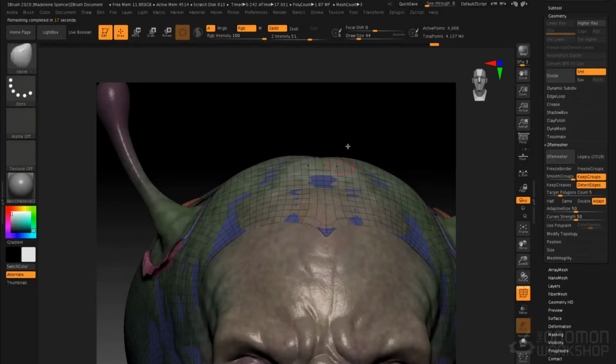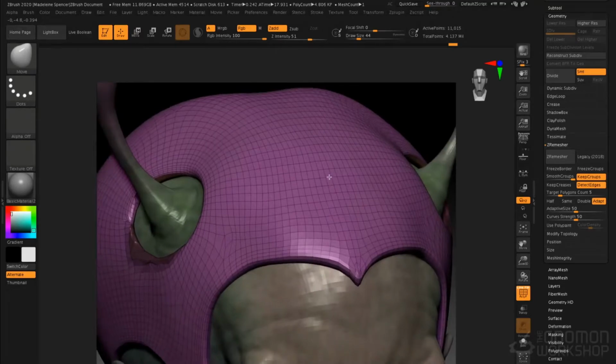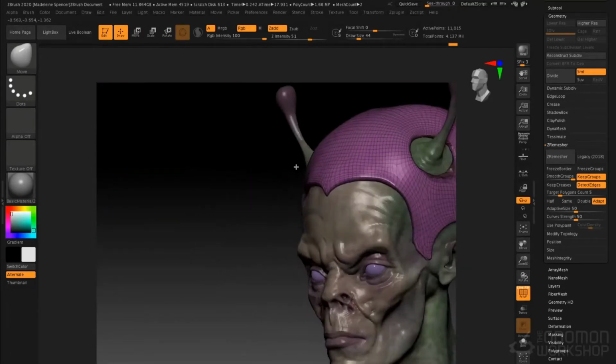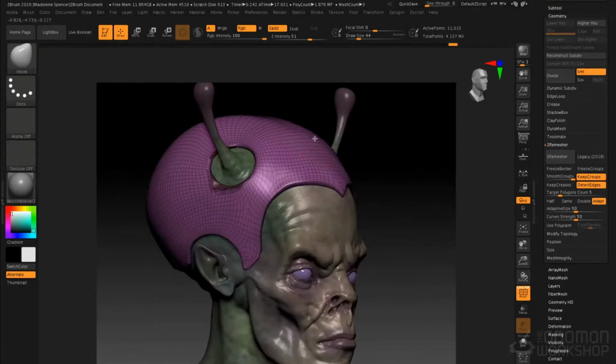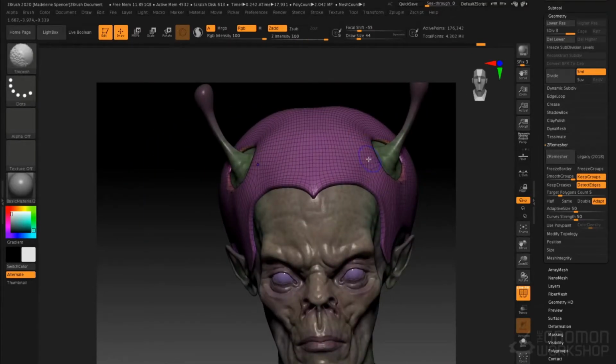So let's hide the outer shell, hide the thickness, mask the inner shell, and then reveal everything again by Control-Shift-Clicking on the background. So pretty happy with that. Actually, let's clear that mask. I'm going to divide a couple times.